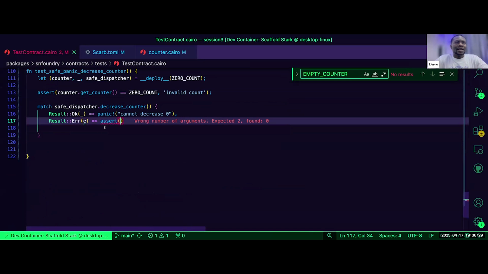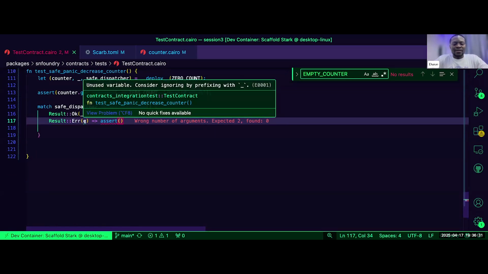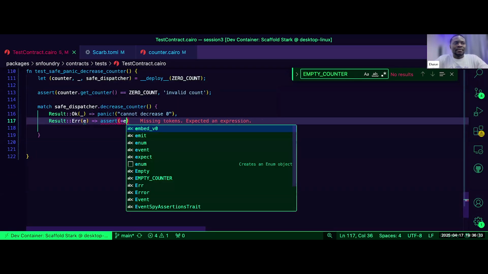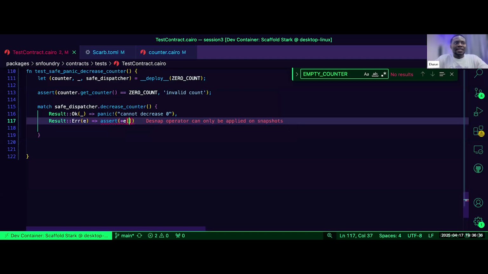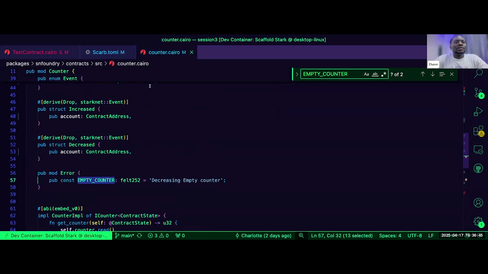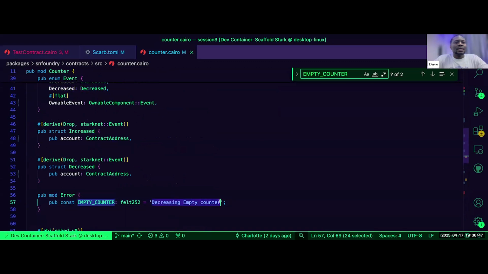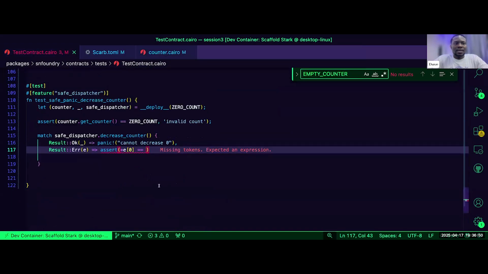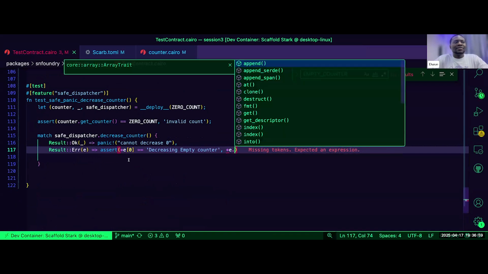What are we asserting? We're asserting that this error here, we want to desnap it, and then have access to what is the error message. So decreasing, I think, yeah. Otherwise, this returns an array, right? So we want the first index of that array.